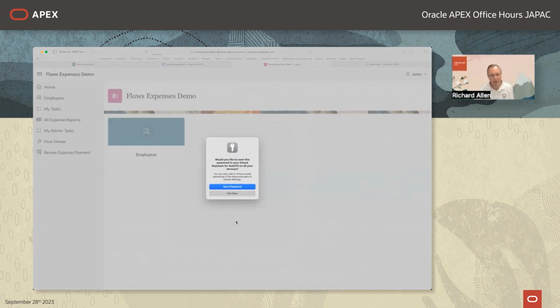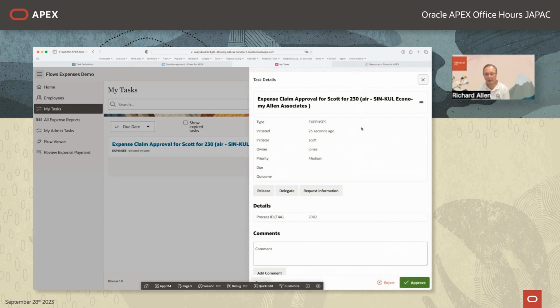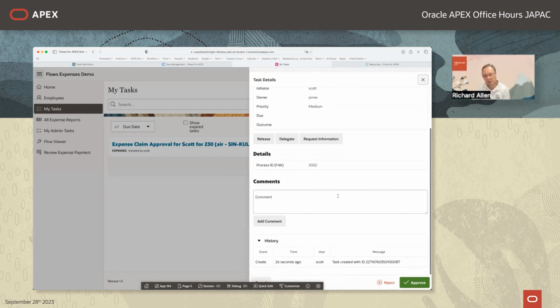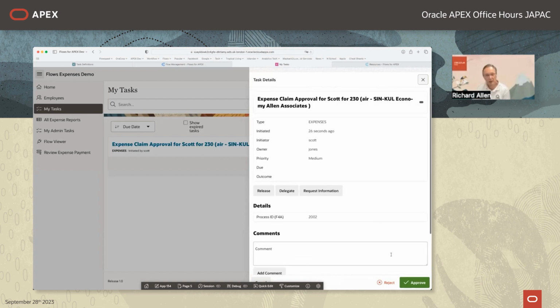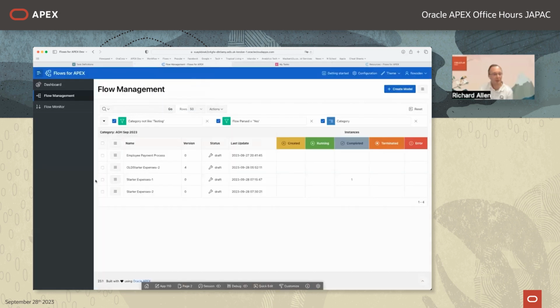And so if I log in as Jones and look in his tasks, you can see that he's got a task here, which is an approval task, to approve that expense item for Scott. And this is using the Apex approval task. We just controlled it inside a process and flows for Apex. So let's go ahead and approve that. And this is where I realized there's one thing I didn't do earlier. So let me just go back to my process model. And let's just change the model.